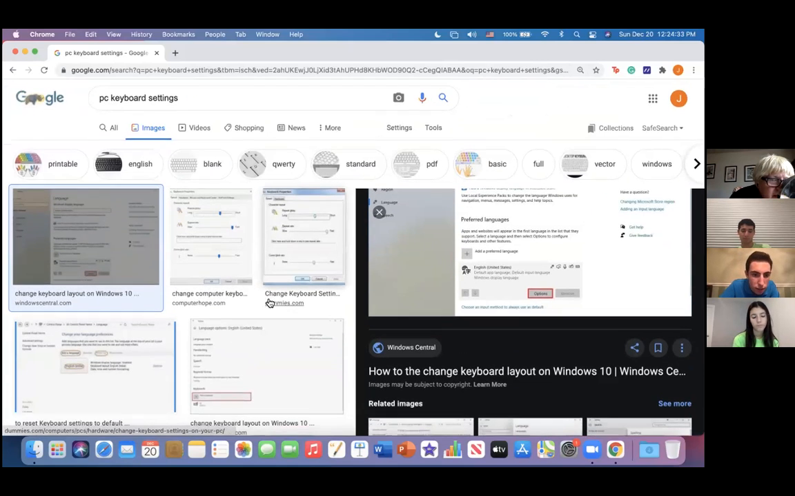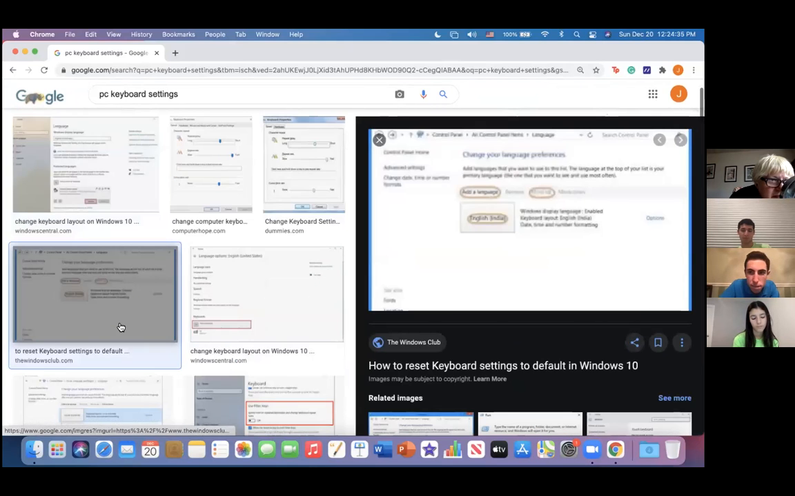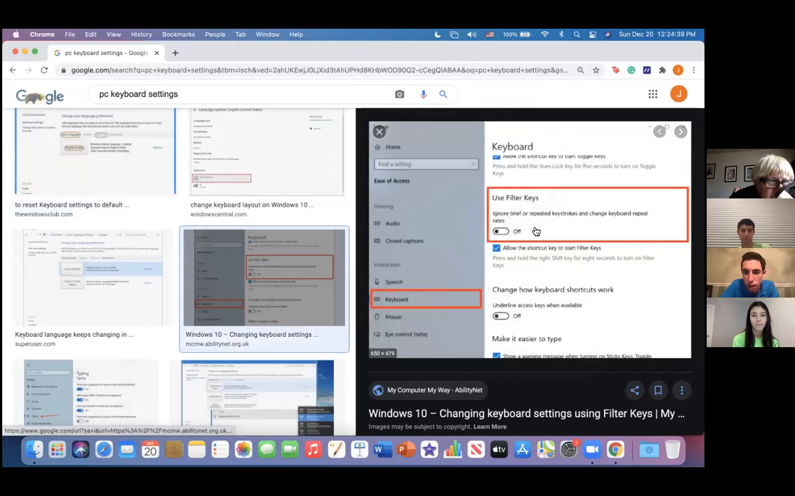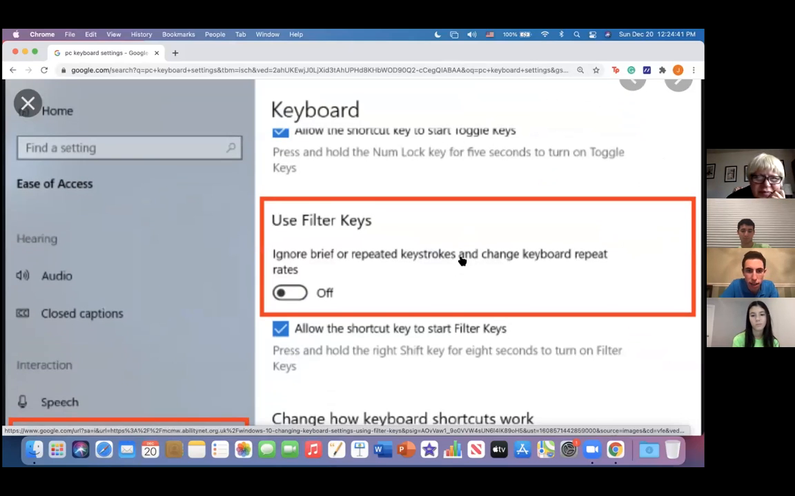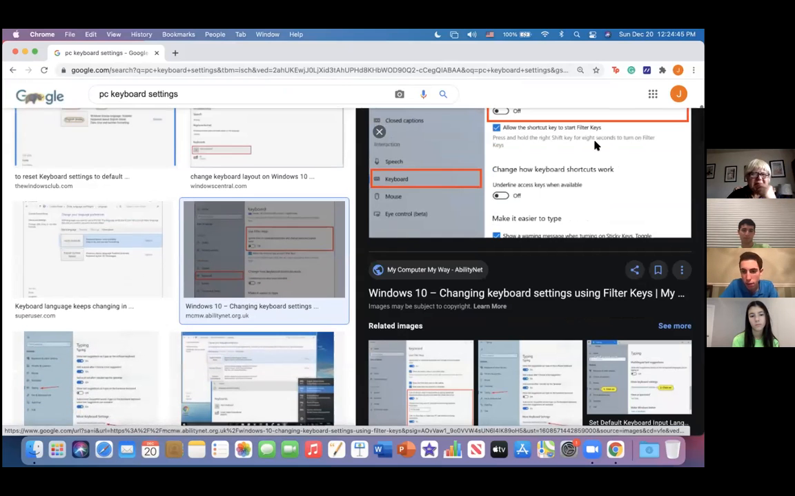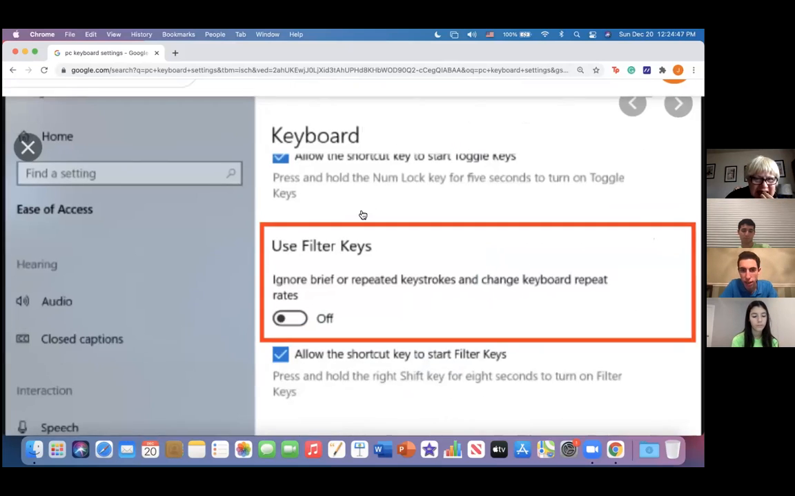Let me see if I could find. It's a little hard for me to get. Oh, here's keyboard settings. I'm not finding one that exactly has the language, but if you scroll down a little bit more on keyboard, you should find it.